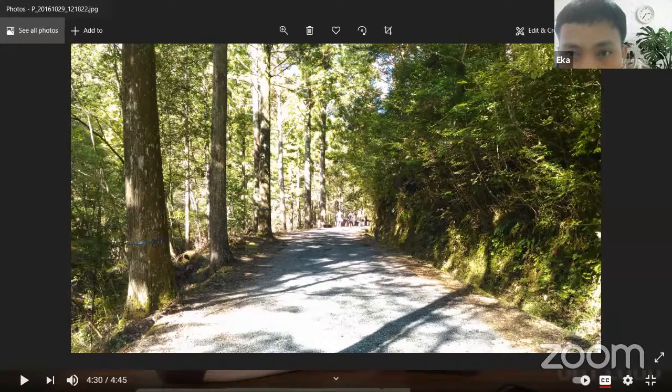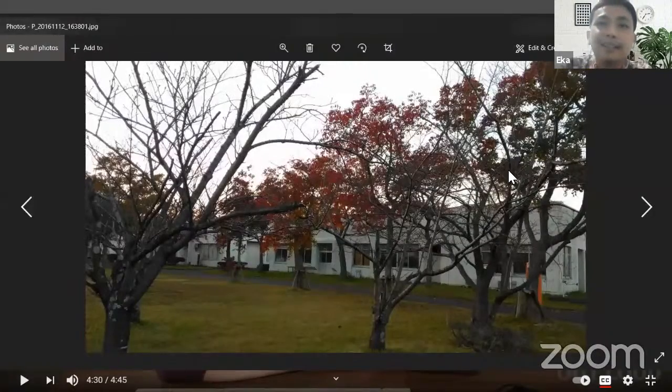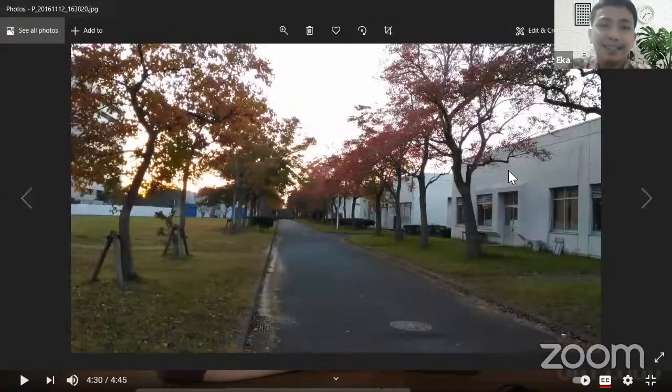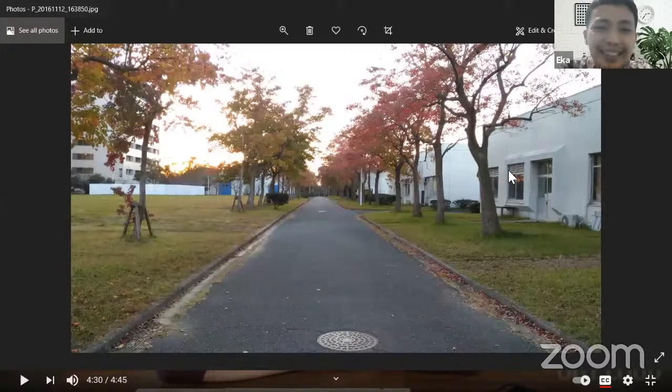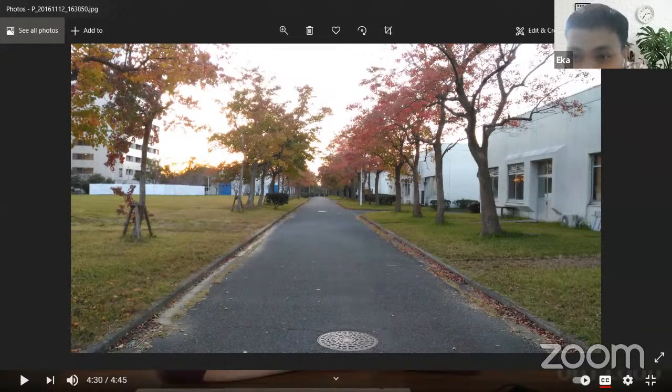Another experience you can see here is in the campus. Wow, everything's red. The leaves are red. This is a campus environment in the normal situation without COVID, but look, nobody is working. An empty campus, but it was the reality. You will feel alone over there.